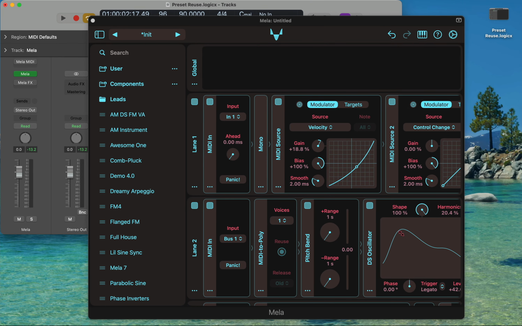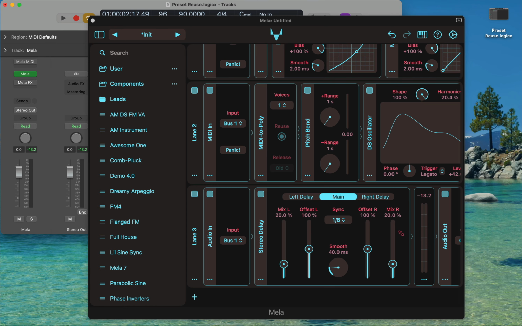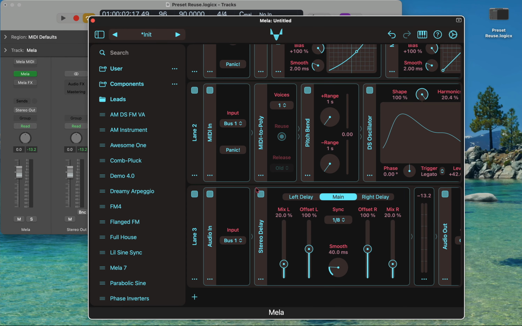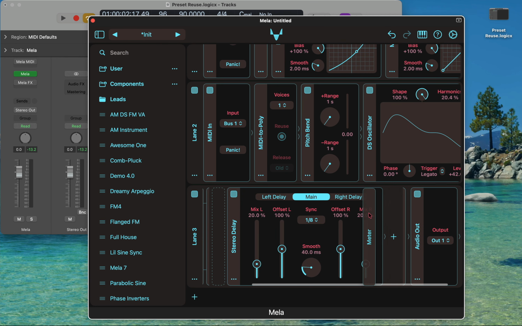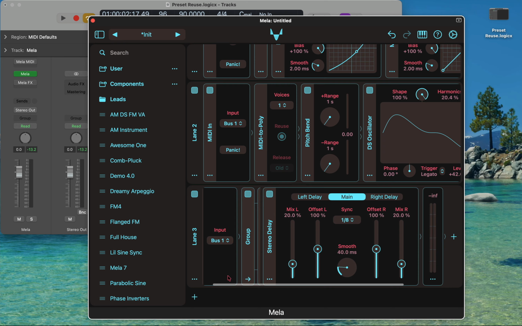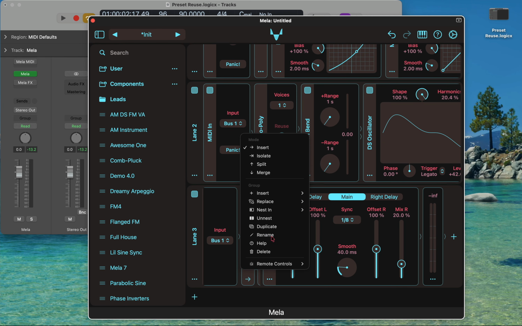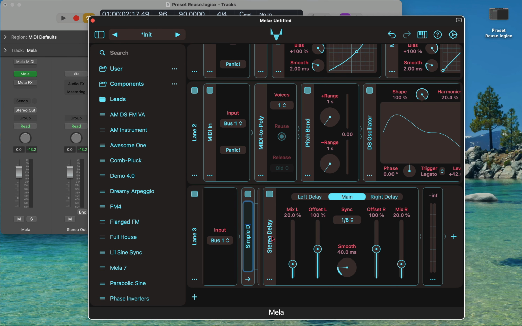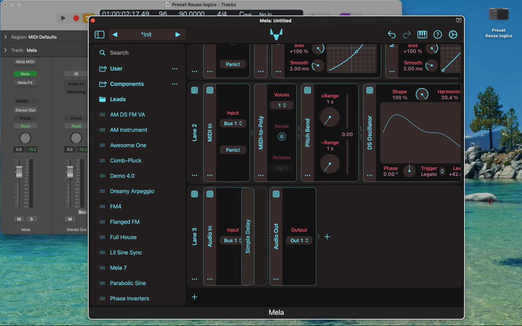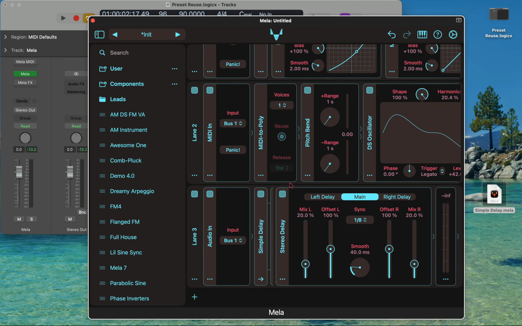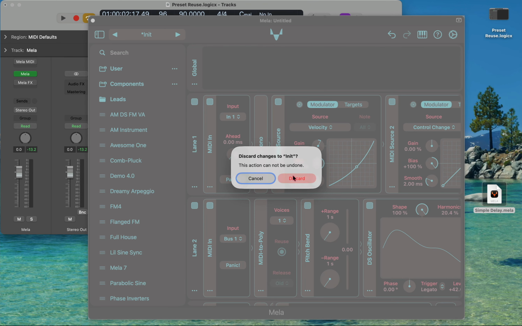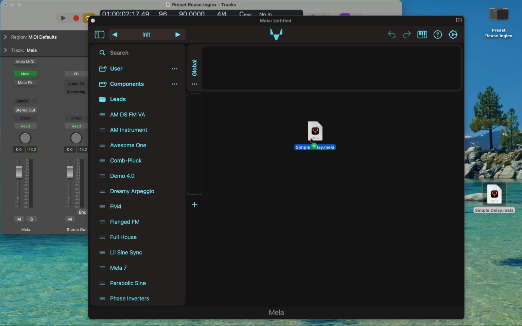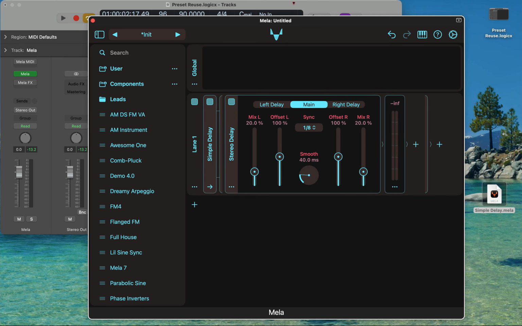Another thing is that you can drag modules out and drop them onto your desktop, and they will get exported as a preset. So again, I'll nest this in a group. I'll drag this in. So maybe I want to have a delay with a meter. I'll rename this to simple delay. And I can export this out. And maybe I'll start a whole new preset here. And I can just import this. Now we have a simple delay here.